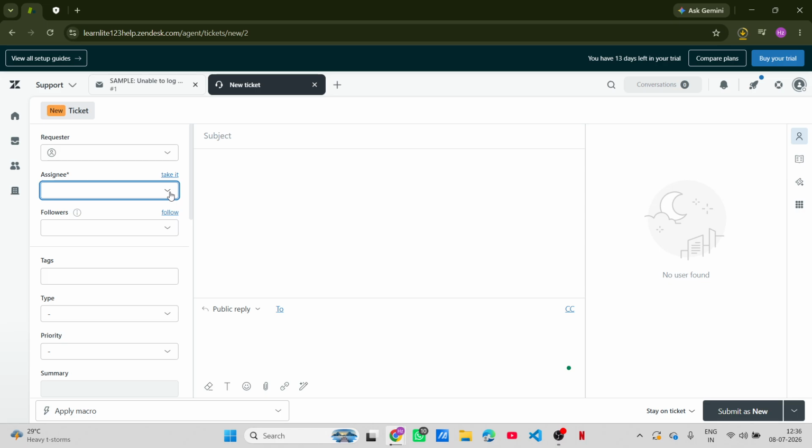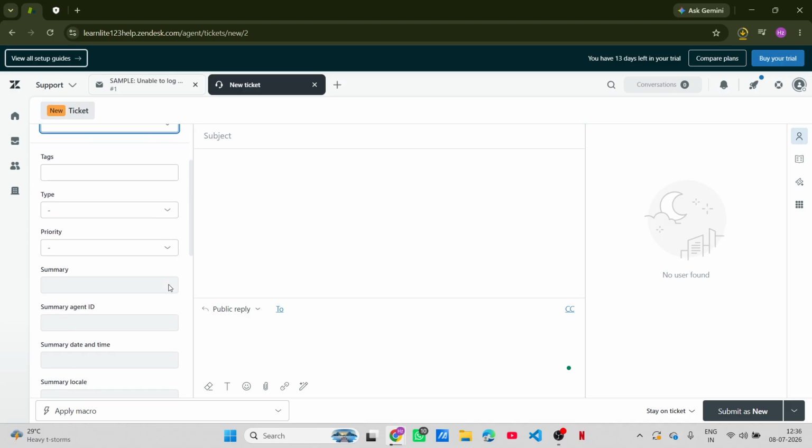Once you've assigned the ticket, you'll want to categorize and prioritize it. In the ticket creation form, there's a Type drop-down menu. Click on this and select the ticket's nature, whether it's a question, incident, or problem. This helps in organizing tickets and allows your team to respond more effectively.